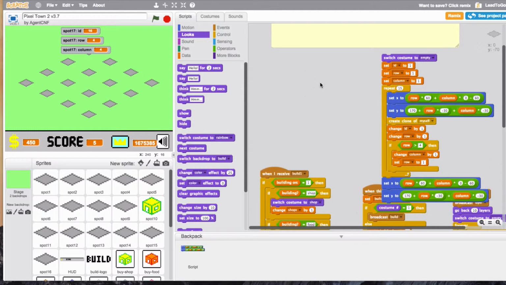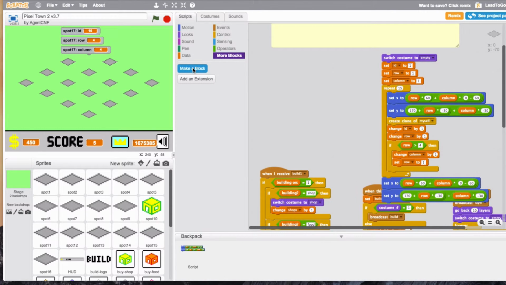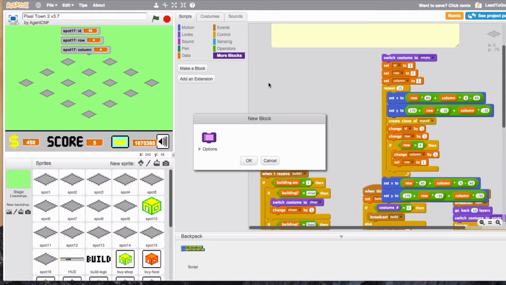Okay, well that seemed to have worked. So let's do a little bit more. We're going to create a block to encapsulate that building of clones.